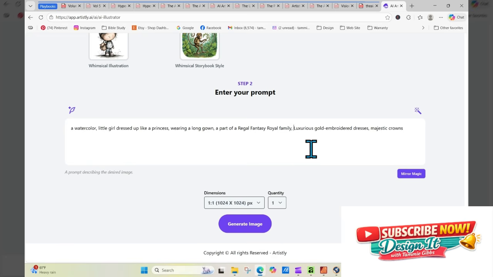And then here we're going to put her gown is a luxurious gold embroidered dress. And her crown is majestic. Now, if we want to add an element with the crown, we can do that with another one of the playbooks, but we'll go and explore that in a little bit. So we're just going to do this.